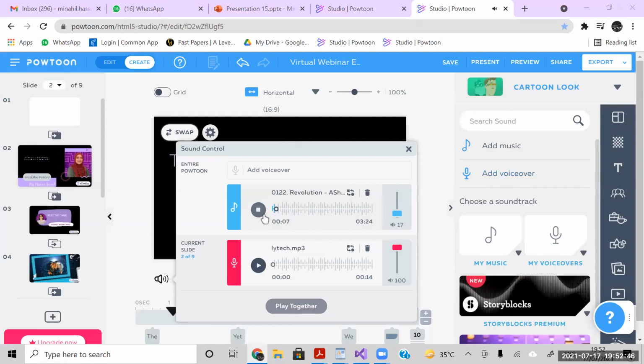No, you can't. So I think now you will be able to hear the music. So this is the music. You can adjust the volume of the music from here. This is the background music I want. Then I stop this and I will show you when I play it together. The future lies in technology. So I have some background music and then I have my voiceover over here.